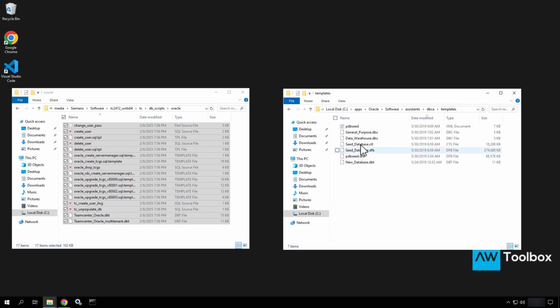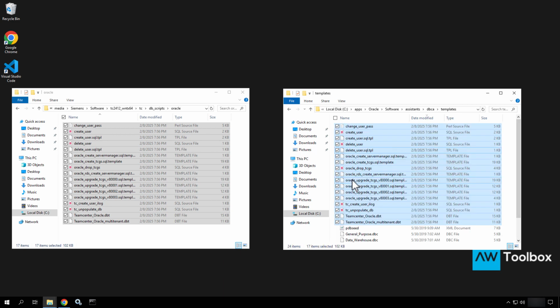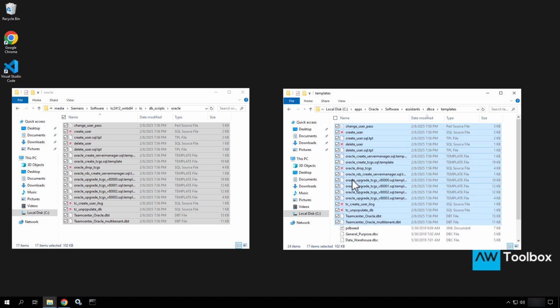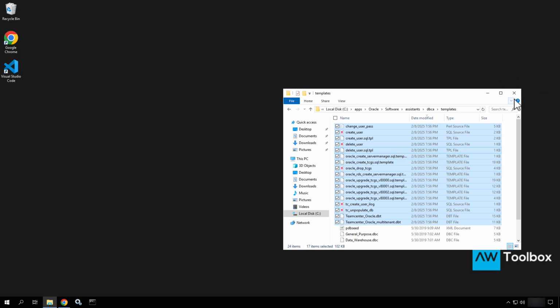You'll see some defaults in here. We want those to stay. Those are for the general purpose database, which is the one that you would use if you weren't choosing this method. And then you Control V to paste those in. You'll have 17 new files in this version of the software. That may vary depending on the version. And at that point, you have successfully taken your templates from the Teamcenter media to the Oracle installation. So now we're prepared to do the Oracle install.